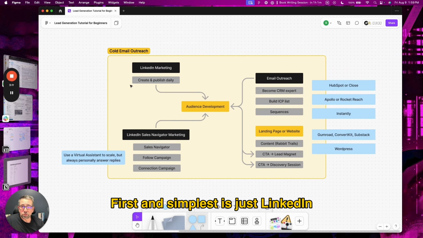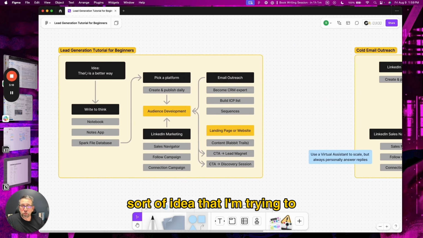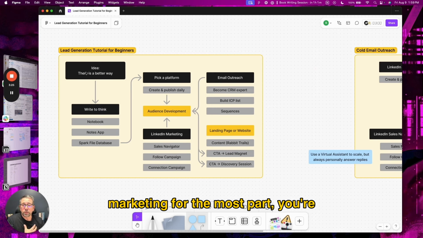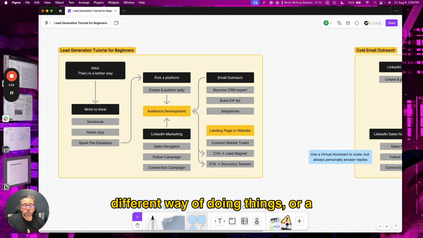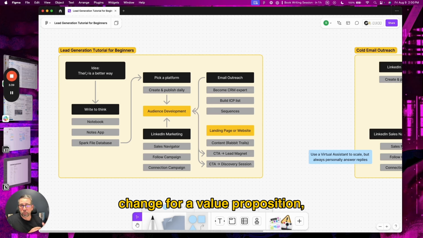First and simplest is just LinkedIn marketing. And when I say LinkedIn marketing, I've got some idea that I'm trying to sell, particularly if I'm a startup or doing any sort of B2B marketing. For the most part, you're introducing an idea into the marketplace that is either a different way of doing things or a replacement, or a variety of something new. You're asking someone to make a change for a value proposition, right? For something that will make it better.